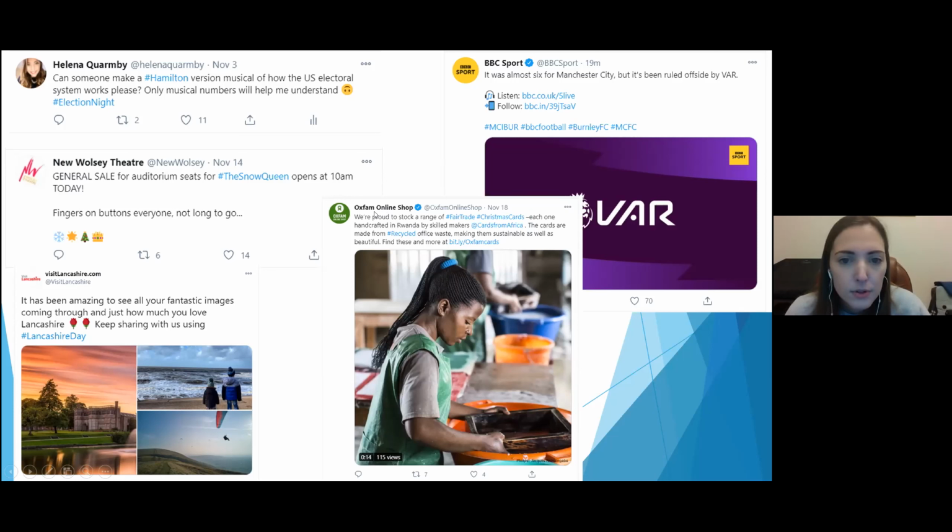And then I put in this Oxfam online shop example because this is quite interesting for how they really use it in a sentence. "We're proud to stock a range of hashtag fair trade, hashtag Christmas cards." They've put it really into their sentence, and it's a way of making good use of your characters, because you could just do the normal sentence here, but they want to hashtag Christmas cards. You don't want to keep repeating it, so it's better to put it in the body of the tweet.